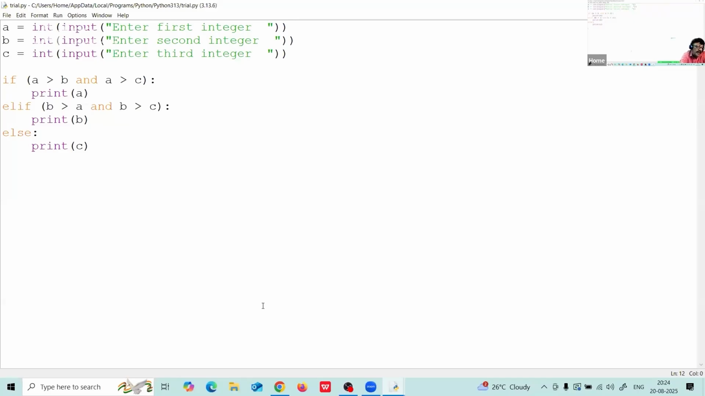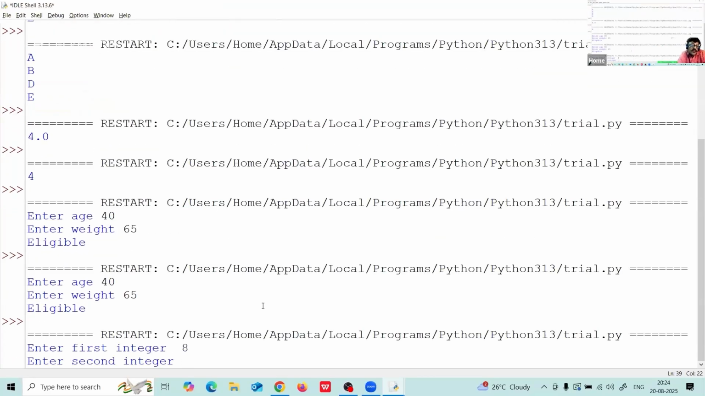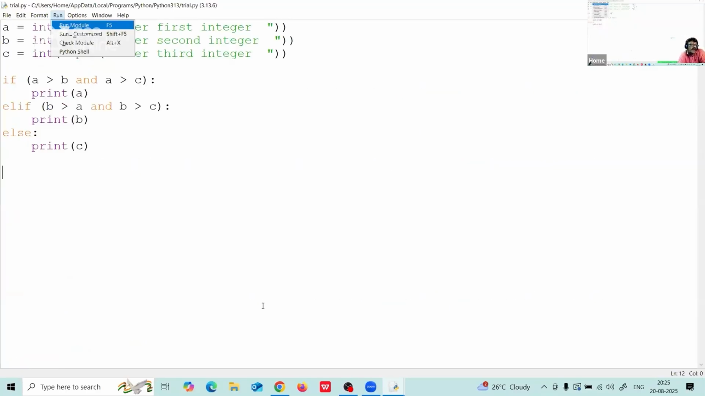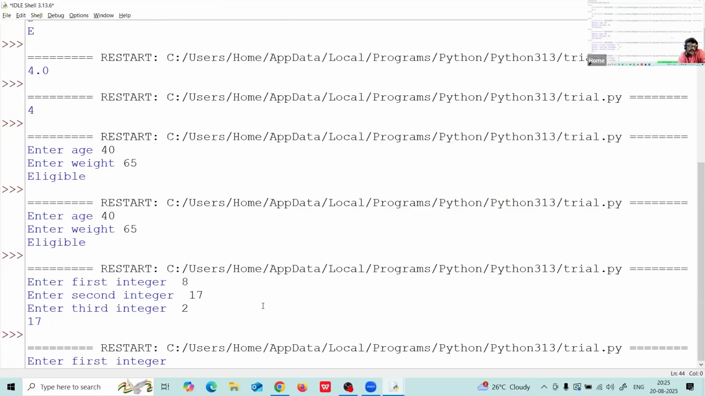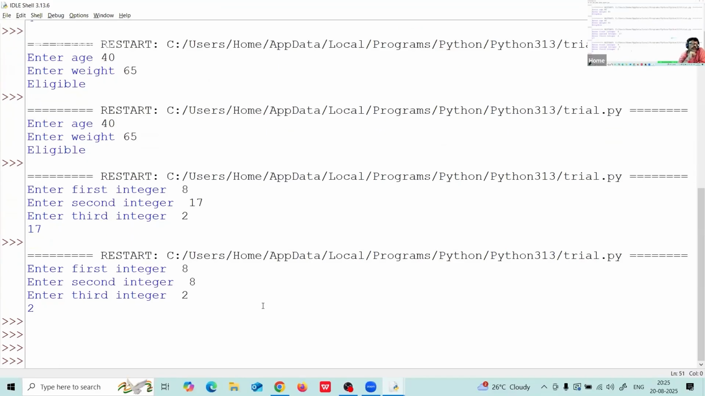Now, my point here is that when we run this and we enter something like 8, 17, 2, then 17 will be the output. If all values are different, output is correct. But if I run this with the inputs 8, 8, 2, then the output is 2, which is wrong. Check, output is 2.